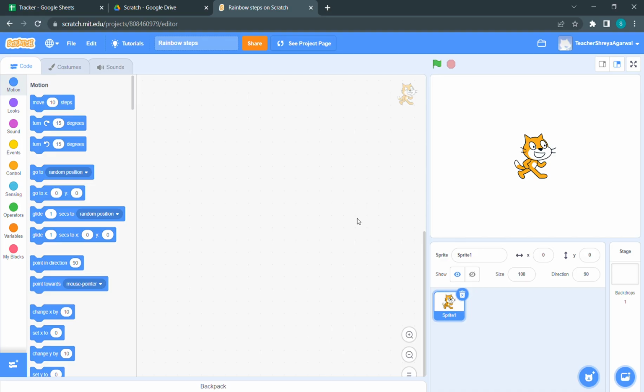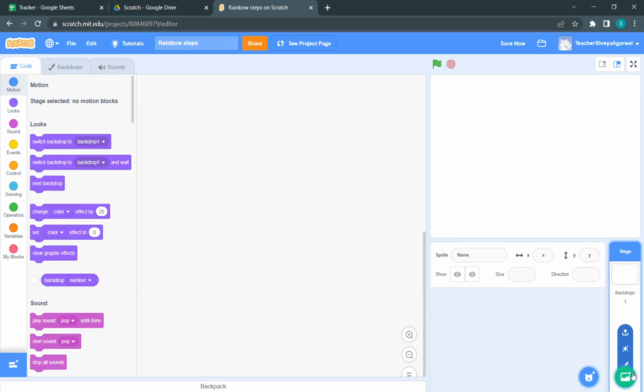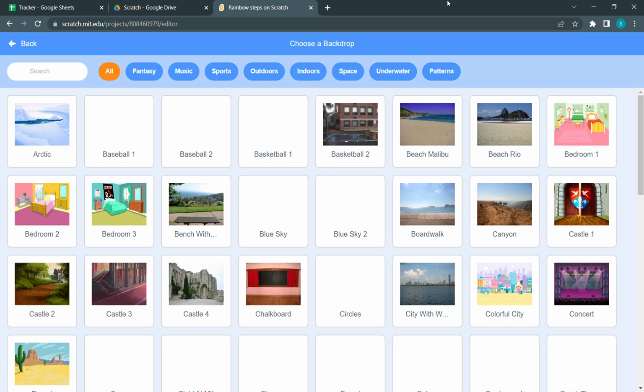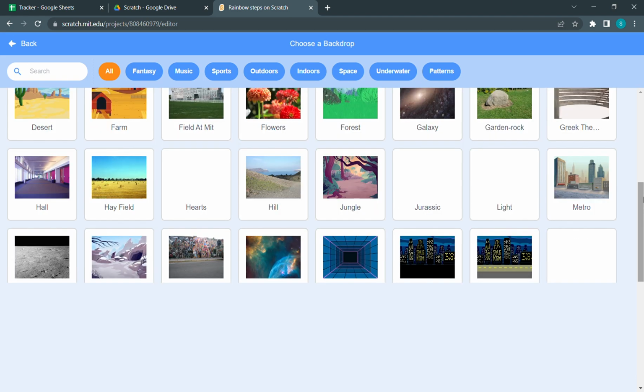Hello guys, today we are going to be creating another amazing project based on the pen extension. My idea for today's project is to basically try to create rainbow steps, so it has a little magical feel to it. So let's start by adding a sky sort of a backdrop, and we'll add one sprite along with it.